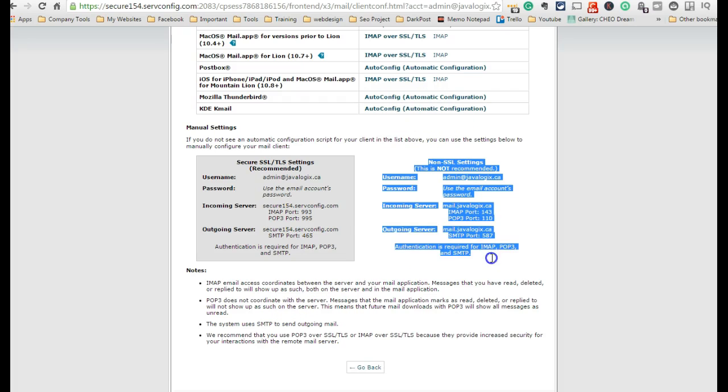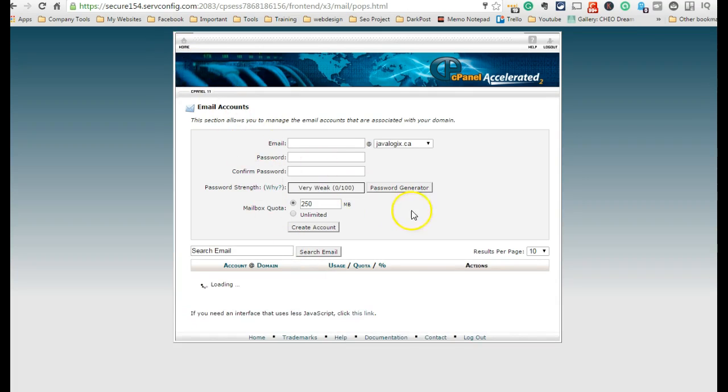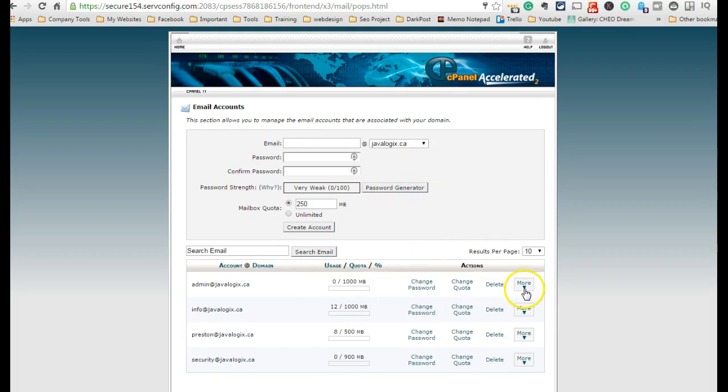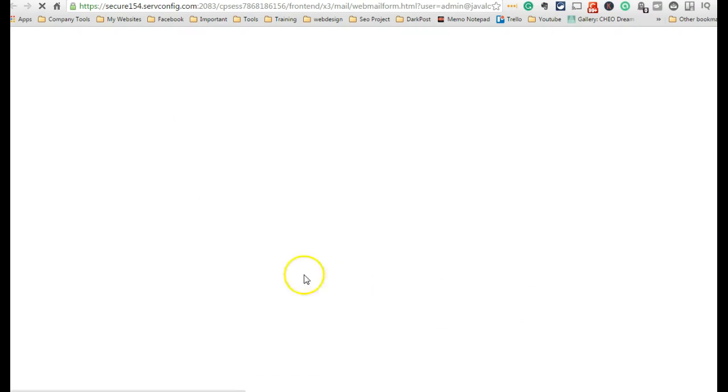This is how you get the settings to set it up. You might have to send this off to the rest of your team if you're creating emails for them. This is the information that they're going to need. Okay, if we go back one level, I'm going to show you the next important thing in here. We go to more again, and then we go to access webmail.